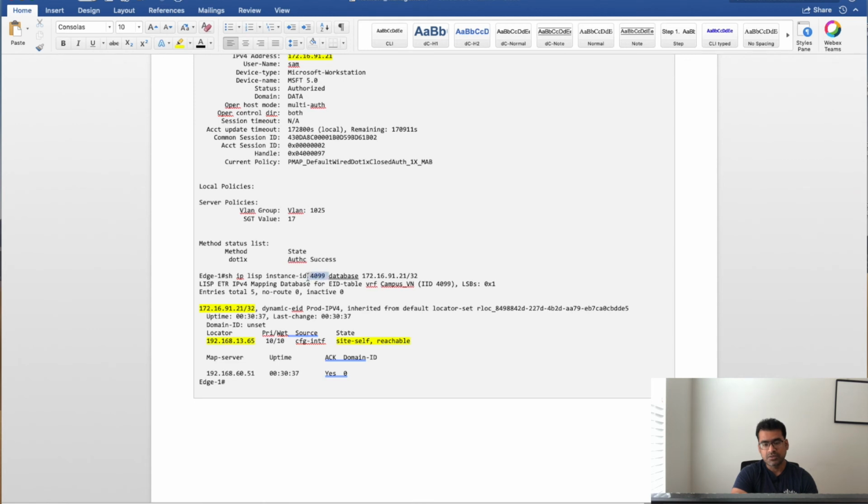The command is show ip lisp instance-id. I know this VLAN is mapped to what VRF, and that VRF is associated with what instance ID. So we do have that knowledge. That's why I'm saying show ip lisp instance-id 4099 database. That means show me the local database with respect to this endpoint.